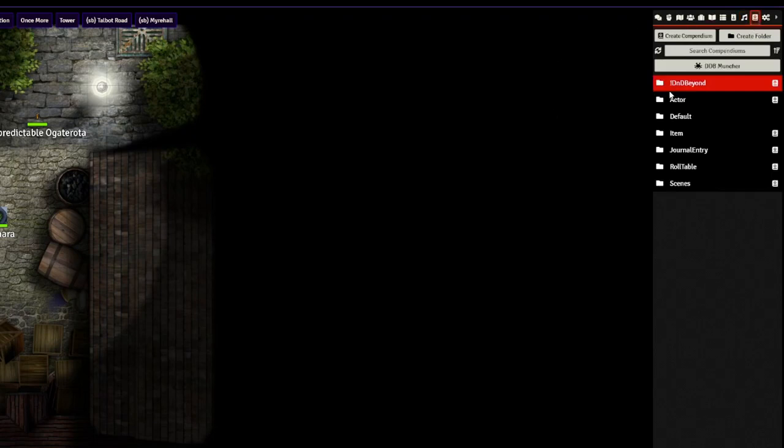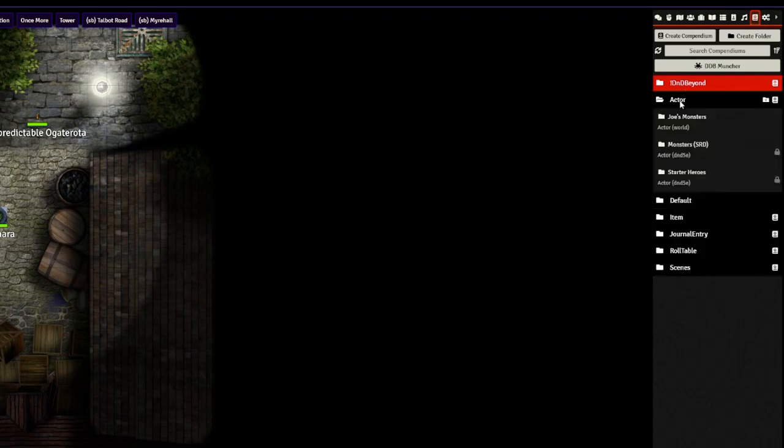And this is our journals, or I'm sorry, compendiums. Now, compendiums can hold a lot of data that aren't loaded. When the world loads up, I told you that it loads up all the actors and all the scenes. You can store those things in compendiums and they won't load up. So for example, under actors, I have one called Joe's Monsters.